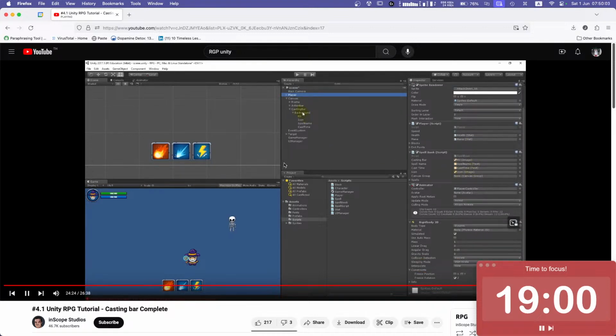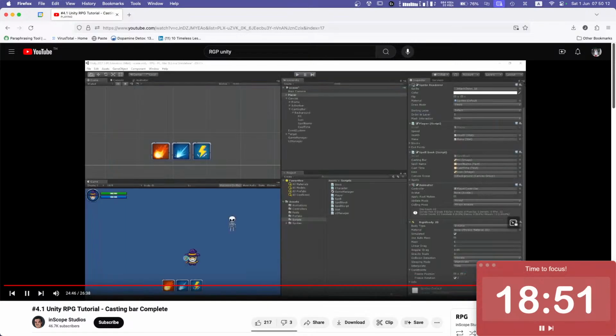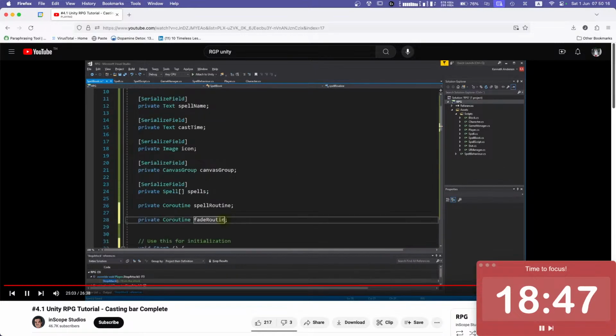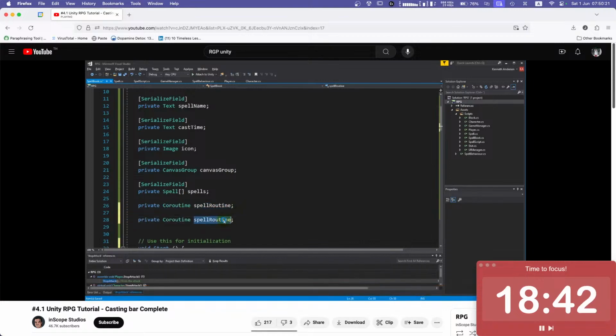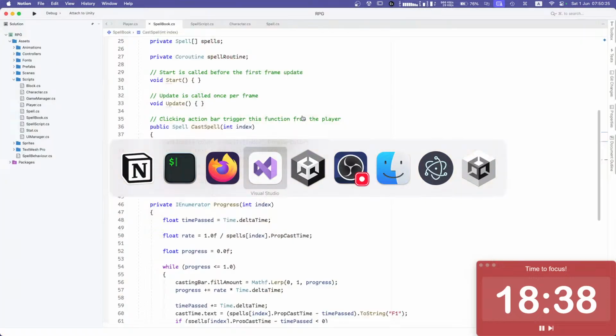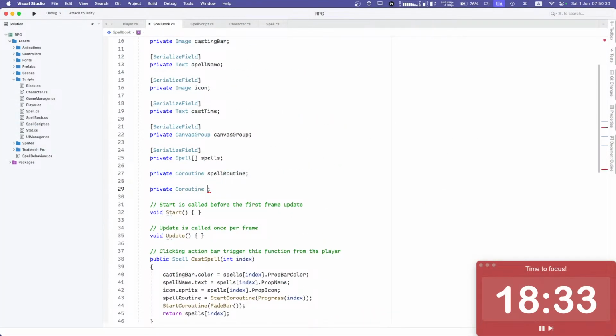Find the canvas group, the background, and there we have it. So now you can see it's actually fading in right now in the casting function, because that's already called. And a new coroutine underneath here called fade routine. Okay, fade routine. We need this one.